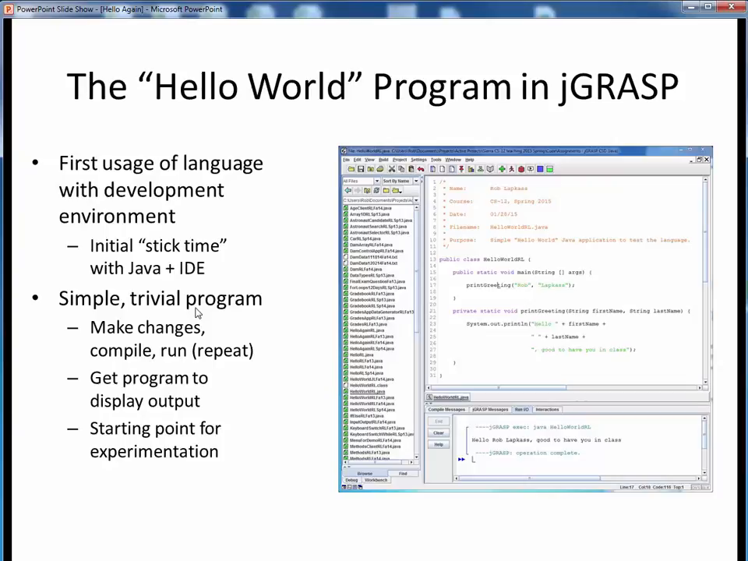This was a simple, trivial program, but it really did serve some useful purposes. We learned a simple, iterative design cycle of making some changes, compiling them, executing them, and then repeating that process. We got our program to be able to display some simple output at user command. And now that we have a simple working Java program in our hands, we can use it as a starting point for experimentation with the language, as I hope you all did at the end of the last assignment.